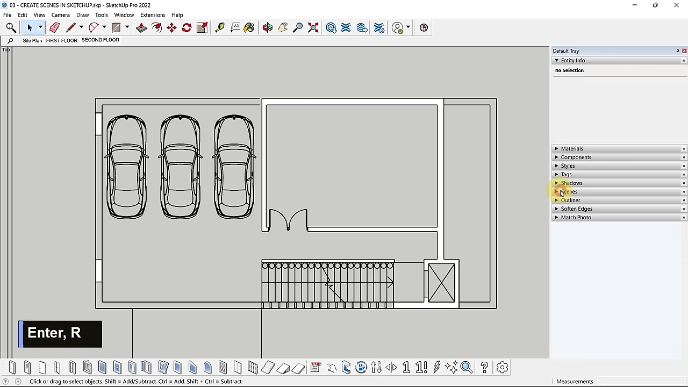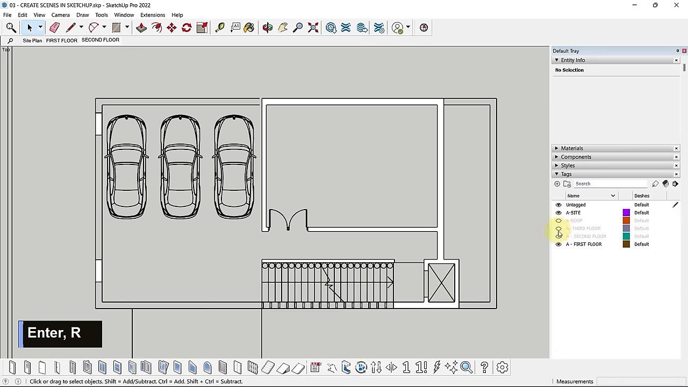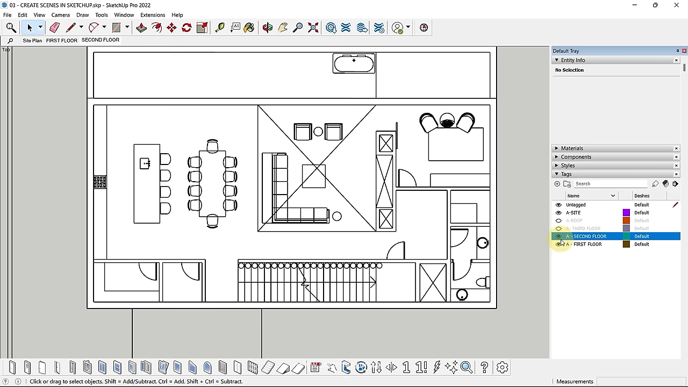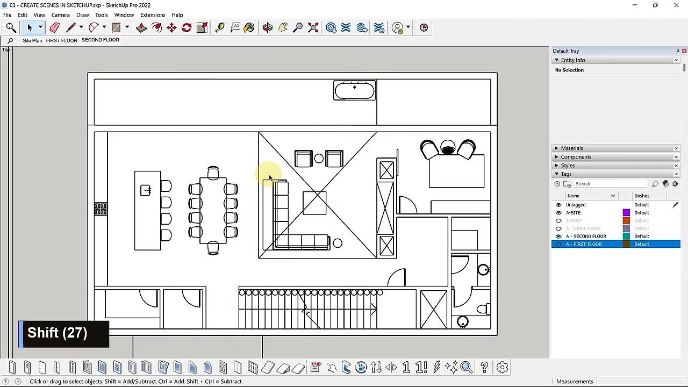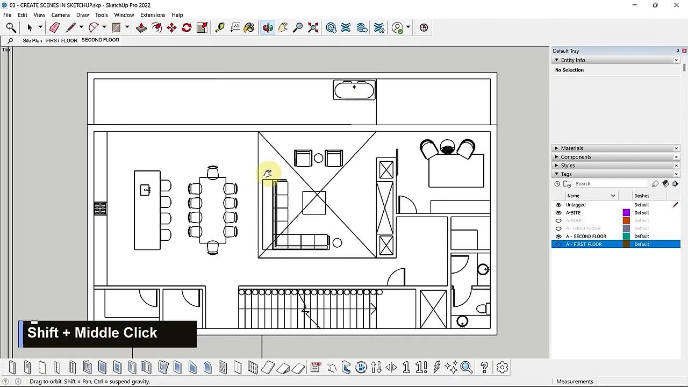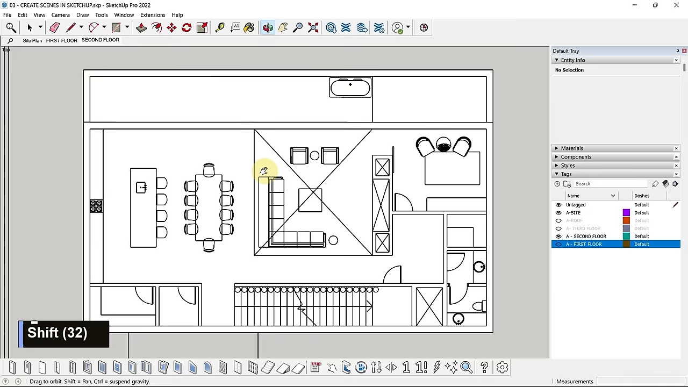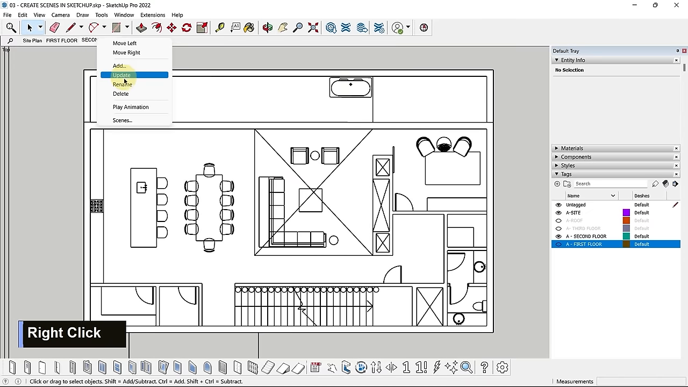And this time I'll go to tags. Make sure to switch on second floor and switch off first floor, and make sure to update second floor as well. And this time I will need to pan it down a bit, so I'm holding shift and the middle mouse button to pan it down a bit. So this looks ideal. Right click on second floor and click on update.